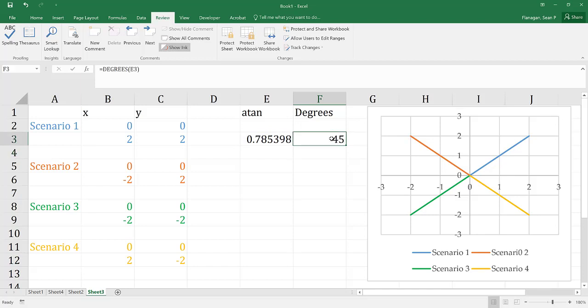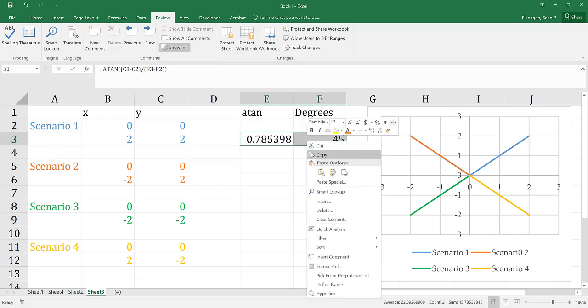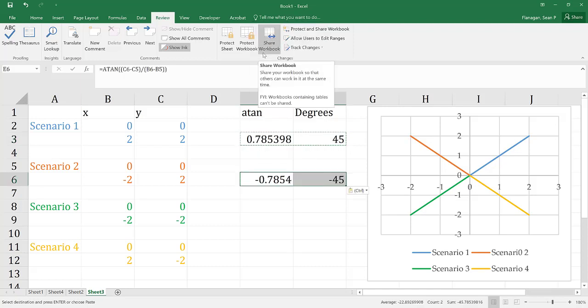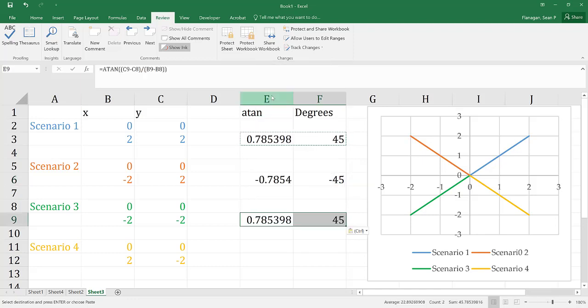Now, what I can do is I can repeat this process over and over again. But again, one of the great things about Excel is it allows you to automate the process. So rather than retyping all of these formulas, I'm going to just copy and I'm going to paste for my second scenario. And then I'm going to paste for my third scenario, and for my fourth scenario. So rather than having to retype things over and over again, the process is automated.